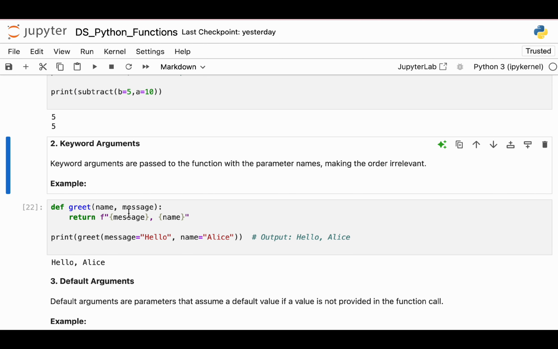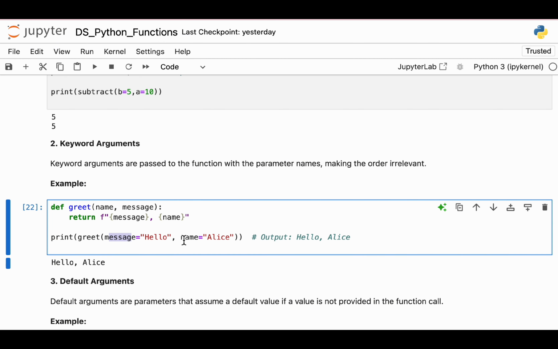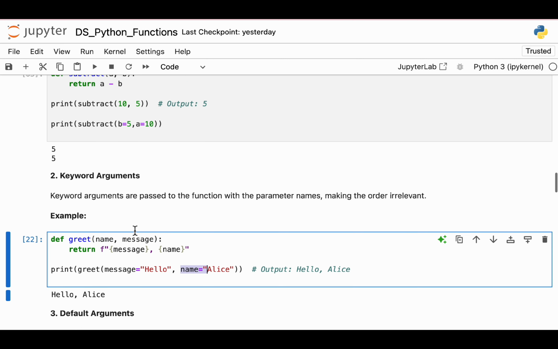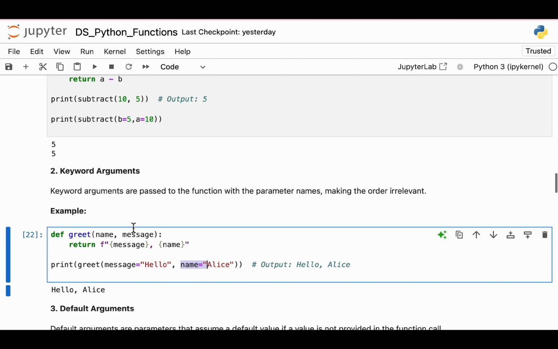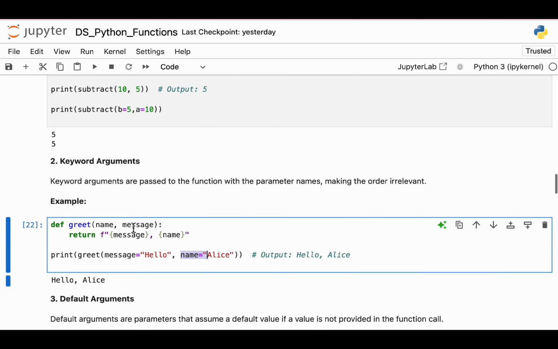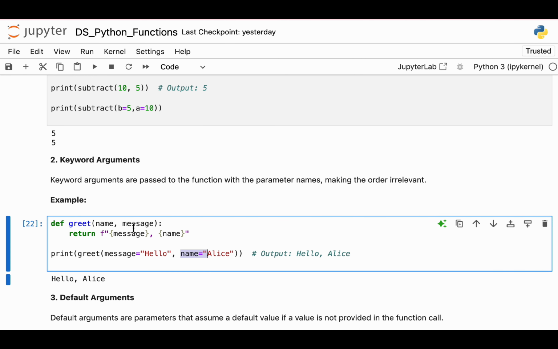But if you think the order might vary, then you have to define the value while passing it into the function. So like here, name and message. What is the function returning? First it is returning message, then it is returning name. So you have to specifically mention that this is my message and this is my name, and only then will it produce the correct output. So this is the second type of parameter. First was positional argument, second was keyword argument. These are basic concepts, and I think you guys will be able to understand them very easily.